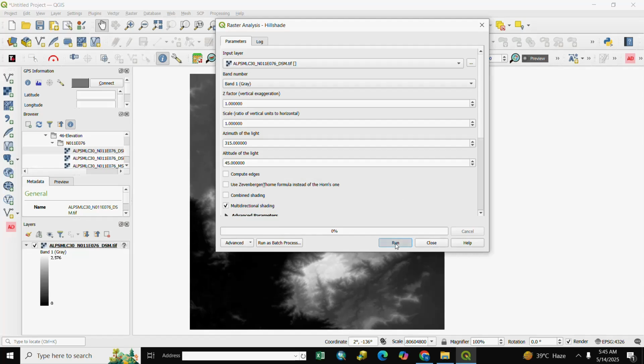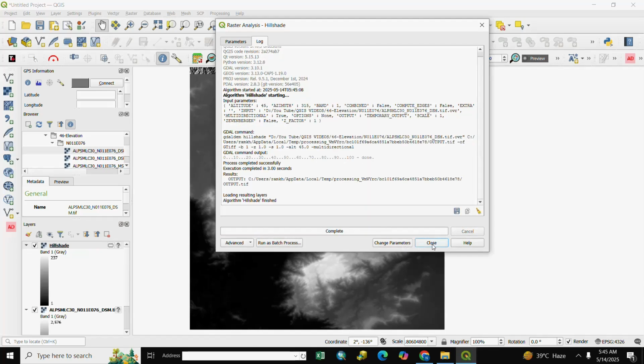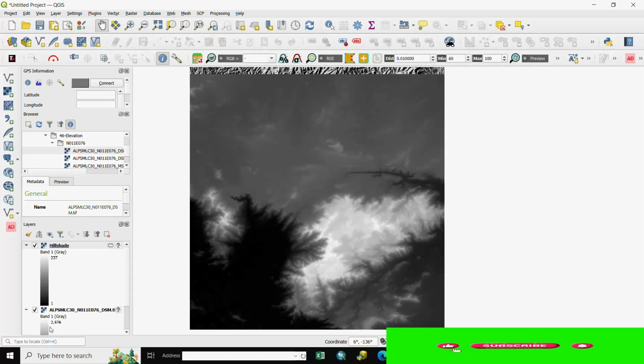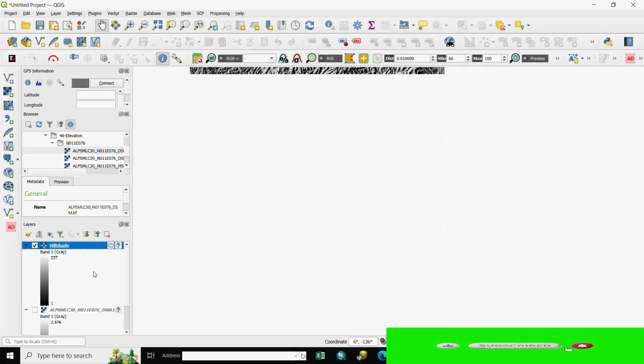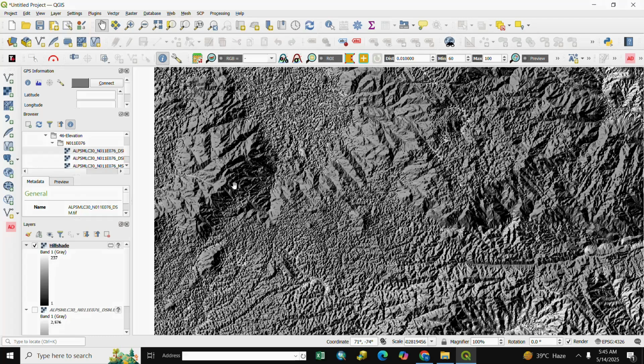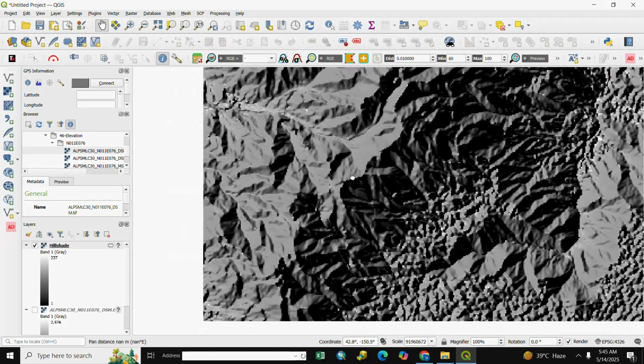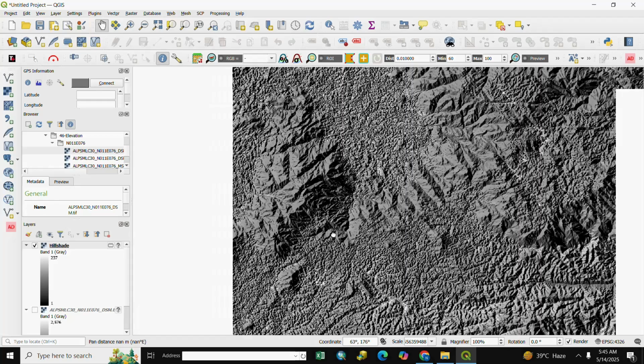After it, run it and close it, and we check our output. Here is our output of the created hillshade. You see here your hillshade is created.